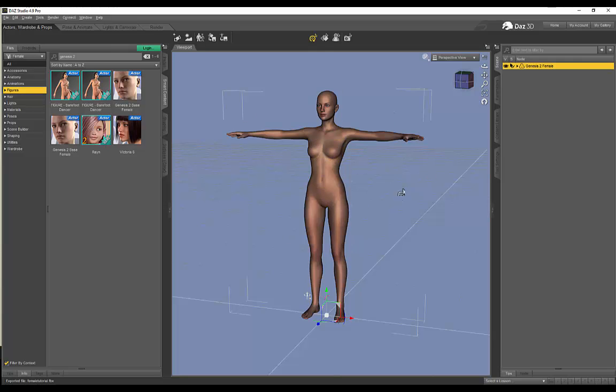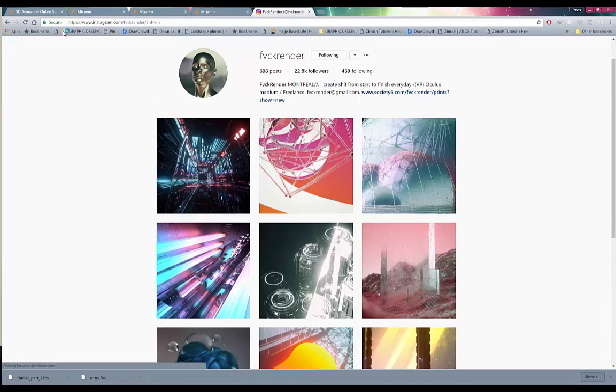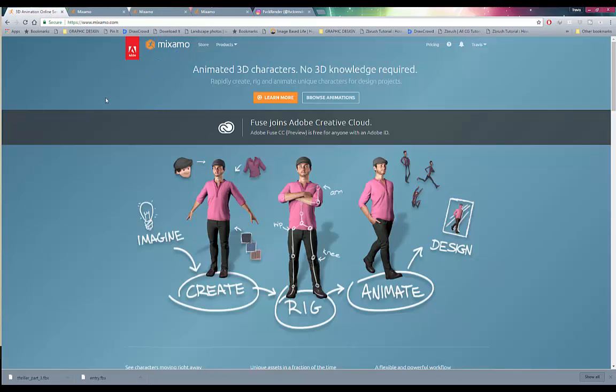Now, we want to get this character rigged. So there's this awesome website that is called Mixamo. Now, Mixamo used to be a paid product from Adobe, but you can now use it for free as long as you've got an Adobe account. So go ahead, create an Adobe account. It's mixamo.com. Once you've signed in, what you want to do is go to the store. So just let that load.